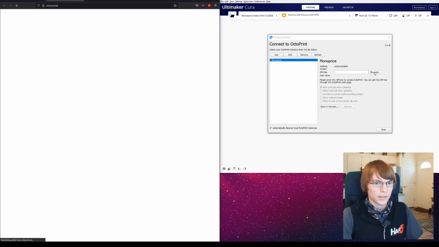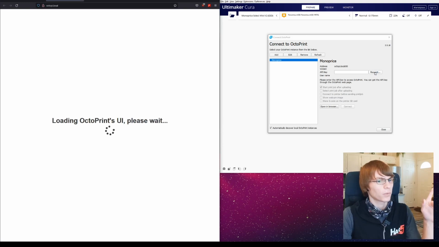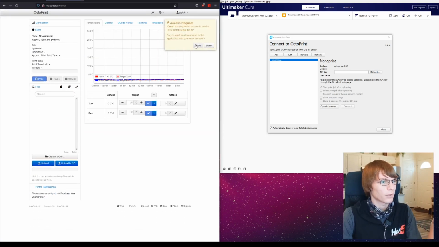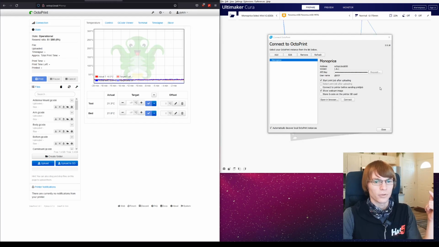And we can have it request an API key. And this will automatically open the web UI. So you don't have to go in and configure any keys or anything. You just hit that and hit allow. And once you hit allow, it will automatically populate the API key slot. And as you can see, we're logged in as Glytch, or whichever your username is.